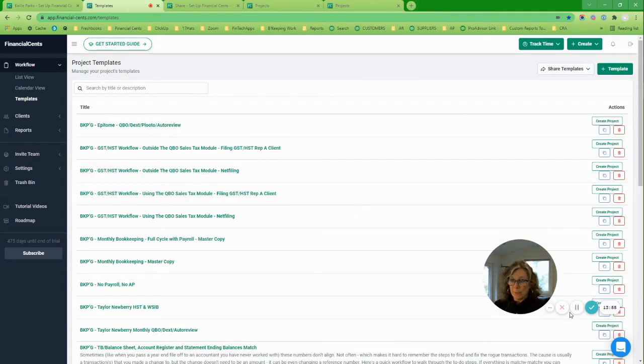Financial Sense has templates for your workflows. It is very, very important. I mentioned this earlier in the video. It's super important to come up with naming conventions so that you can organize what it looks like. Bookkeeping and then client name. My clients don't mind that you know they're my clients. You're not seeing anything you shouldn't see. So bookkeeping and then what is their tech stack, or is it monthly?